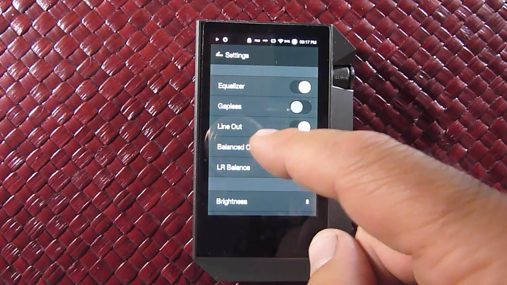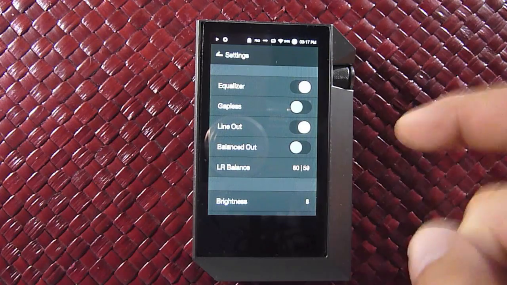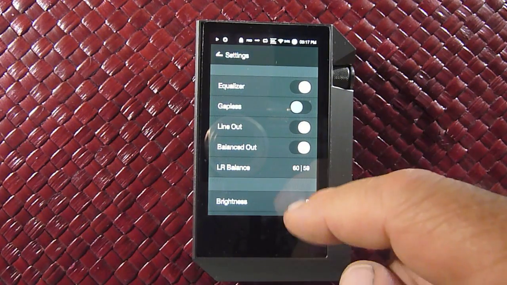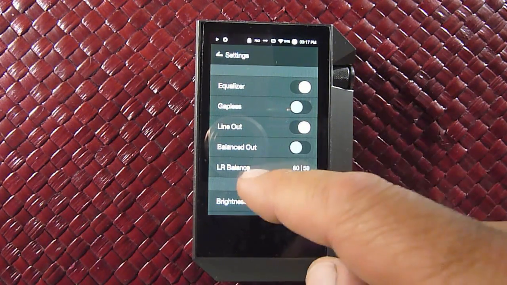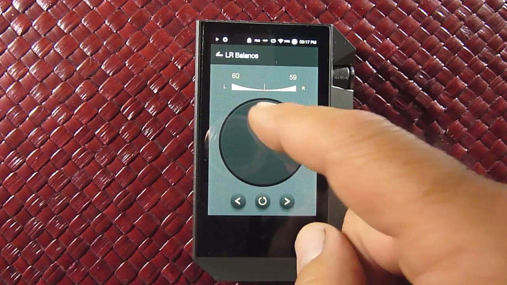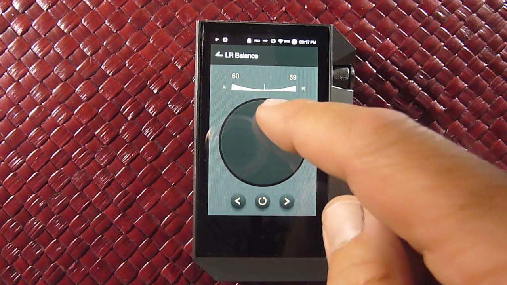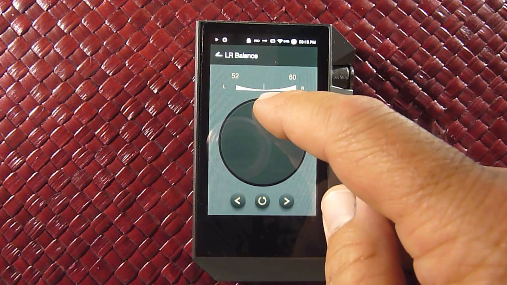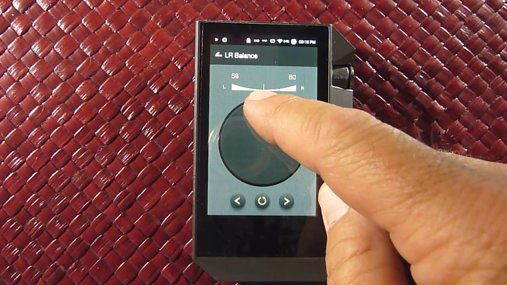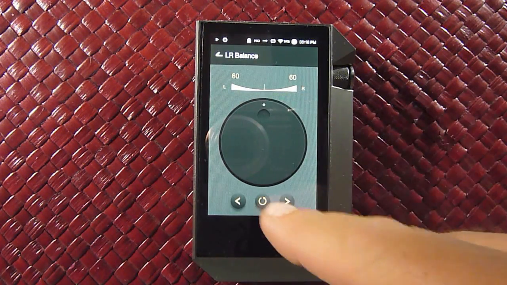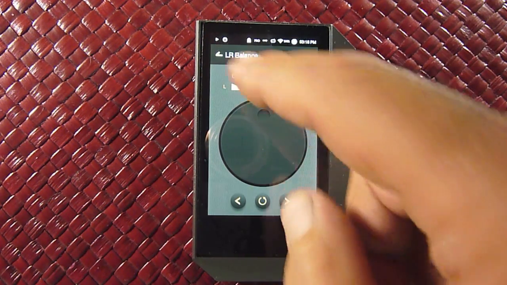There's a balanced output on the top of the unit on the 2.5 millimeter jack, and you enable it there, and that turns off the regular headphone jack. I've also got a left and right balance control, so you can adjust the balance of the unit like that. And let me get it back to 60 on both sides.